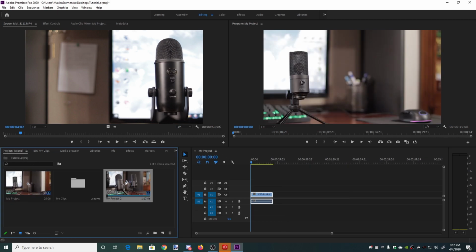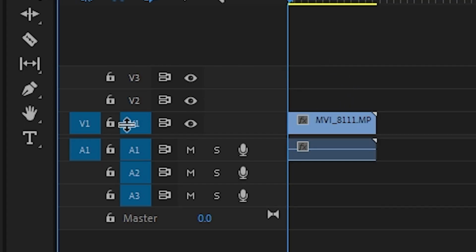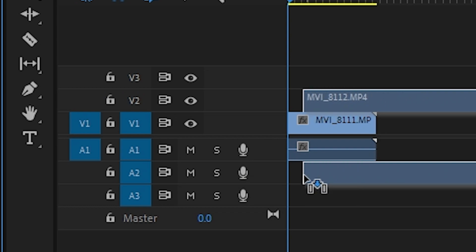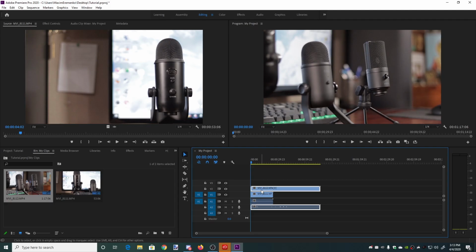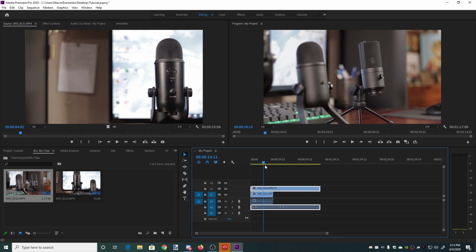Now let's talk about layers. As you can see, there are 3 video tracks and 3 audio tracks. This is for stacking video or effects and layering sound effects. Anything that goes above on the timeline will appear above on the video. There are some more options that you may find useful.